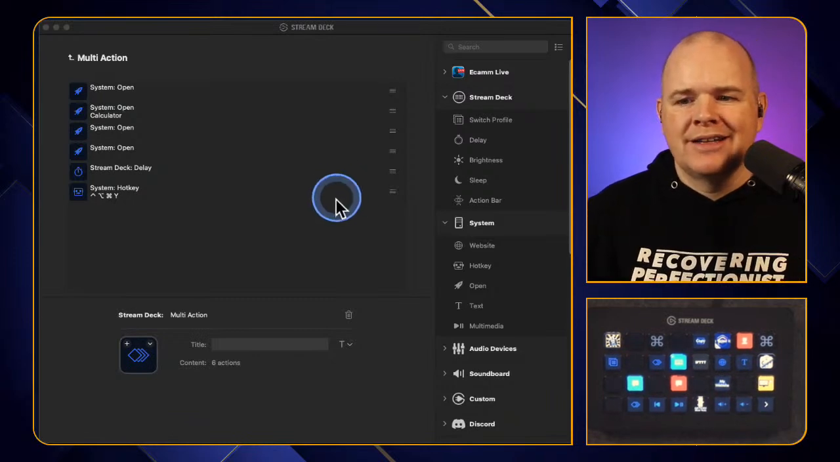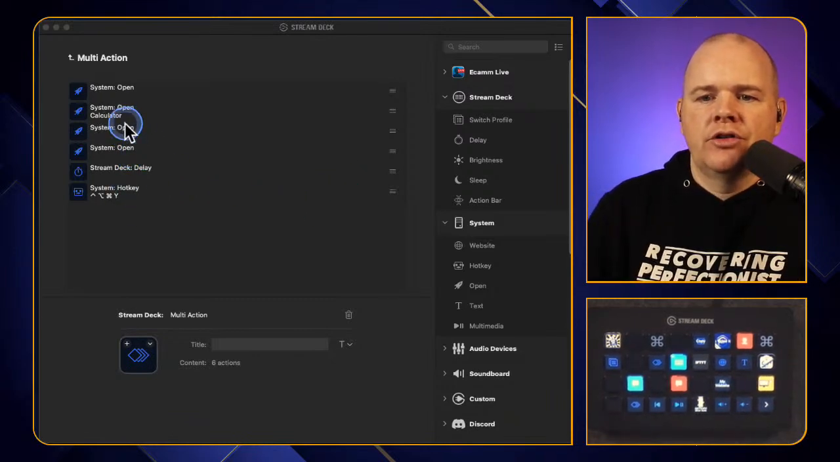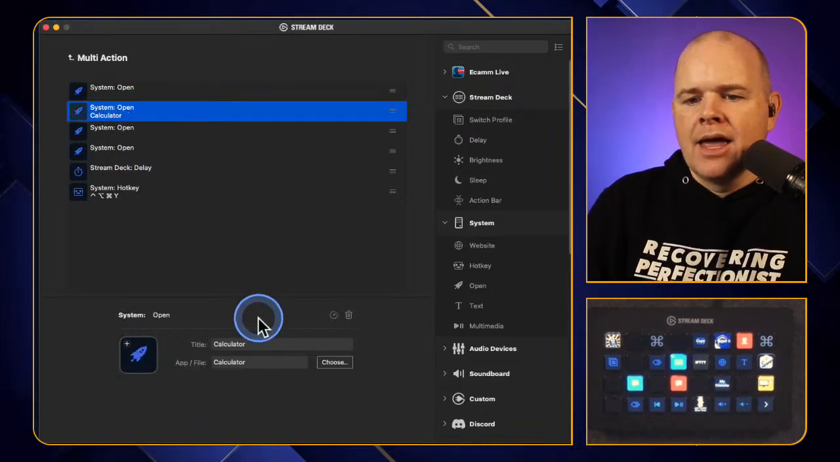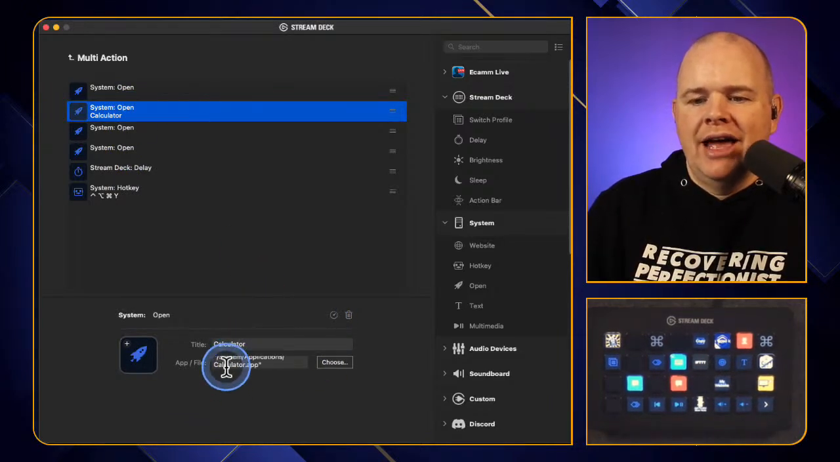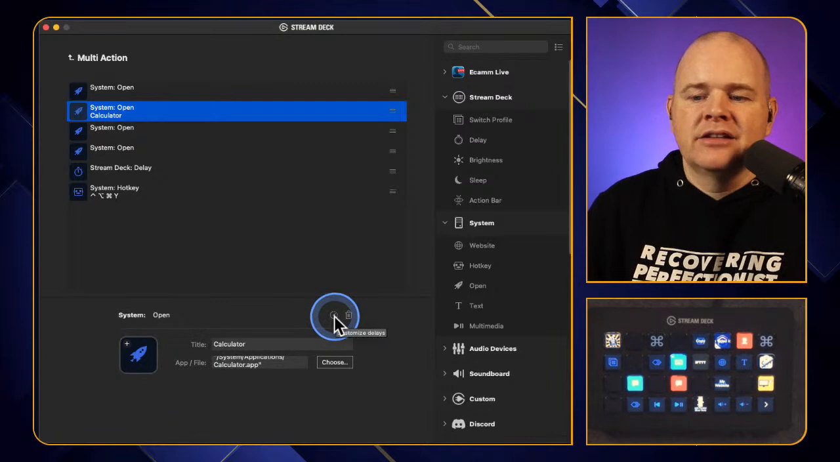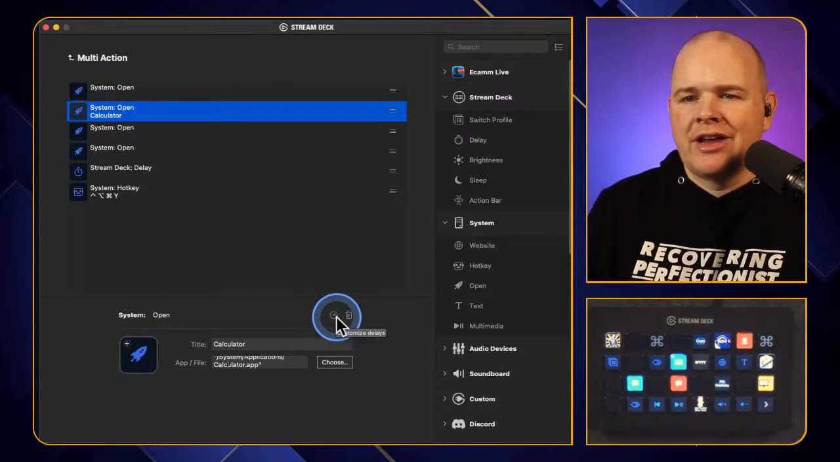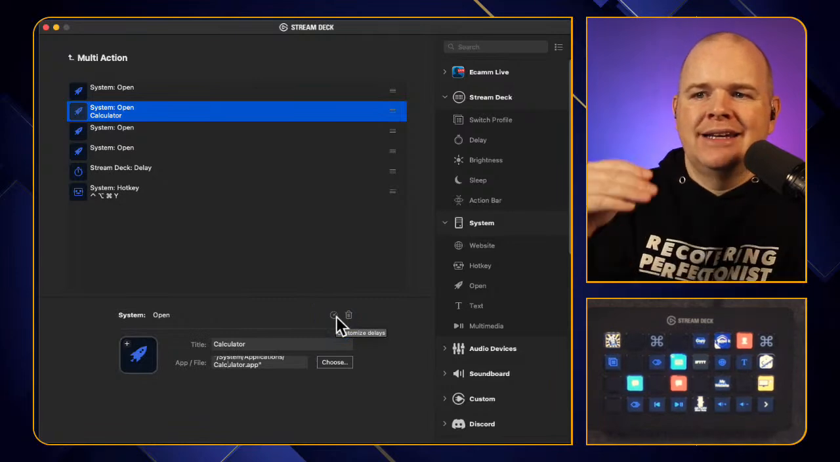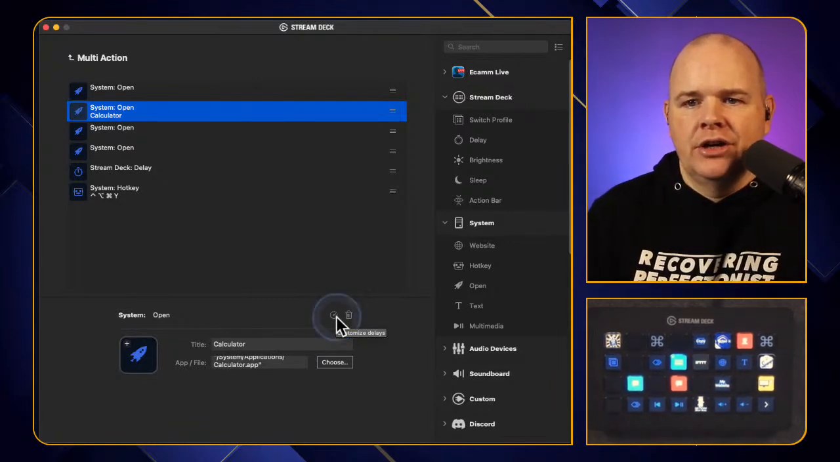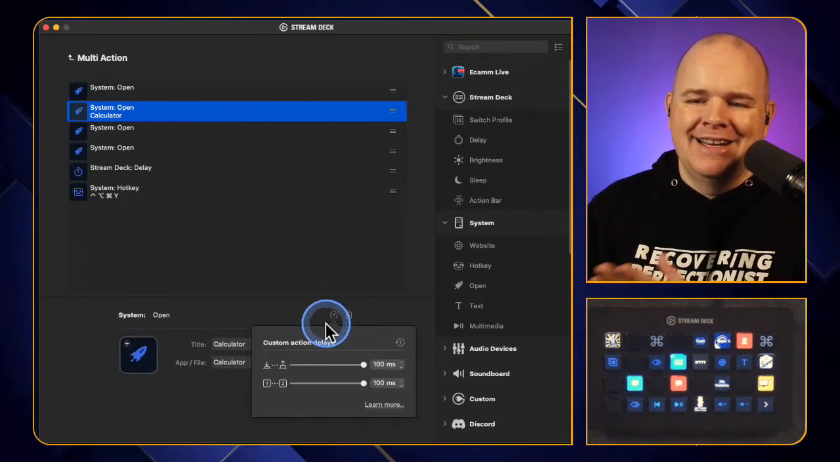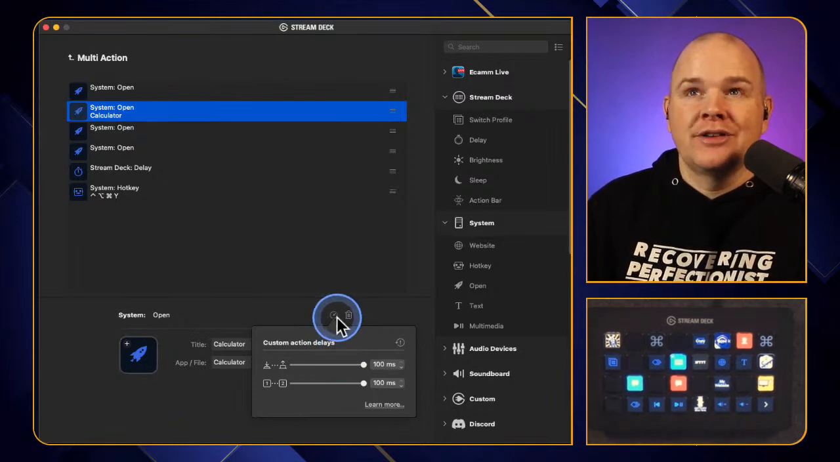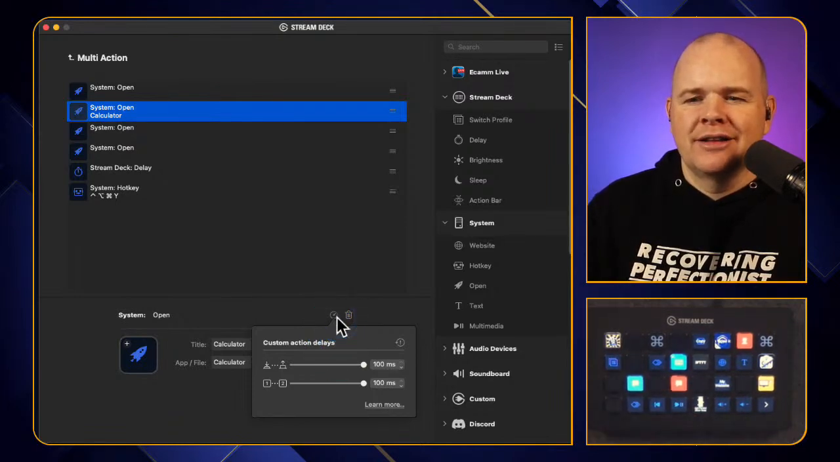So whilst we're talking about delay though, what you'll notice is when you come onto any of these actions, as well as having the title and the app, or whatever it is, the details about it, you'll see that there's this little timer here, and it says customize delays. This one could be potentially a source of confusion if you're trying to add a delay between actions, because you might well think that, oh well, this says delay, so let me add that in. So let me just explain what this is. This was something that was added in the last version, I think, the last software update for Stream Deck. And it says custom action delays, and we've actually got 2.